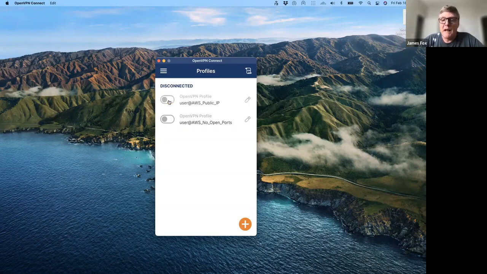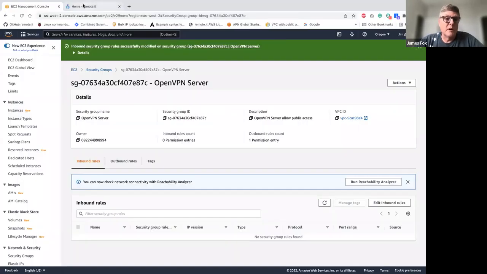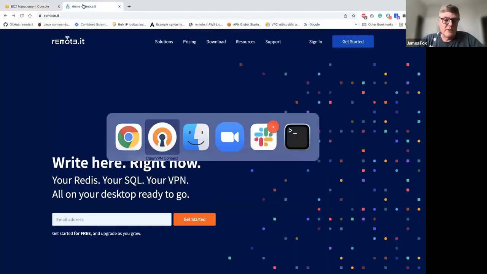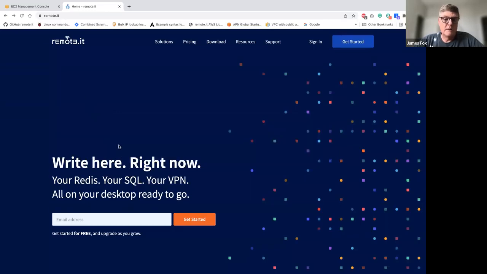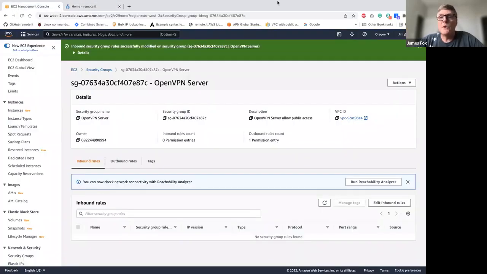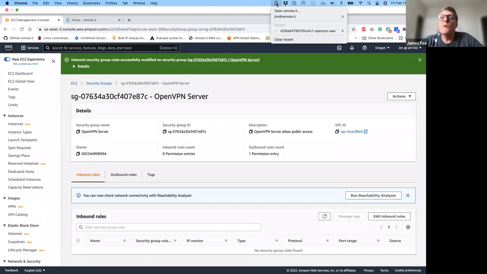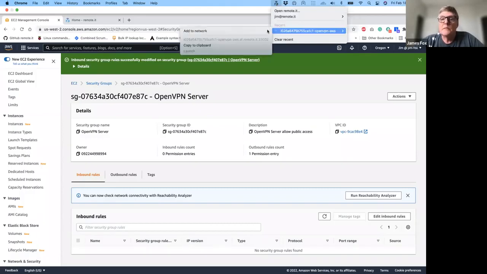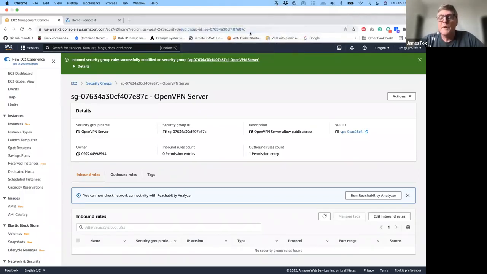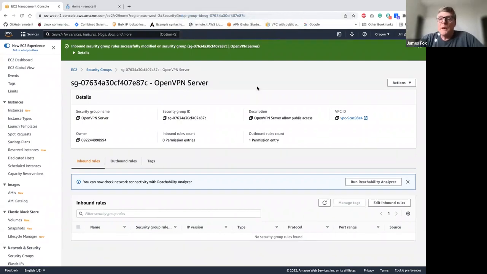So let's stop that, but I still want to connect to it. And the people I work with need to connect to it. So what I'm going to do is use Remote.It. This is a company I work for. And I'll show you how we can just go ahead and do that. I'm just going to go up here, Remote.It. I'm going to add that VPN to my Remote.It network. So this is going to give me a path, a port forwardless path to the OpenVPN server at AWS.